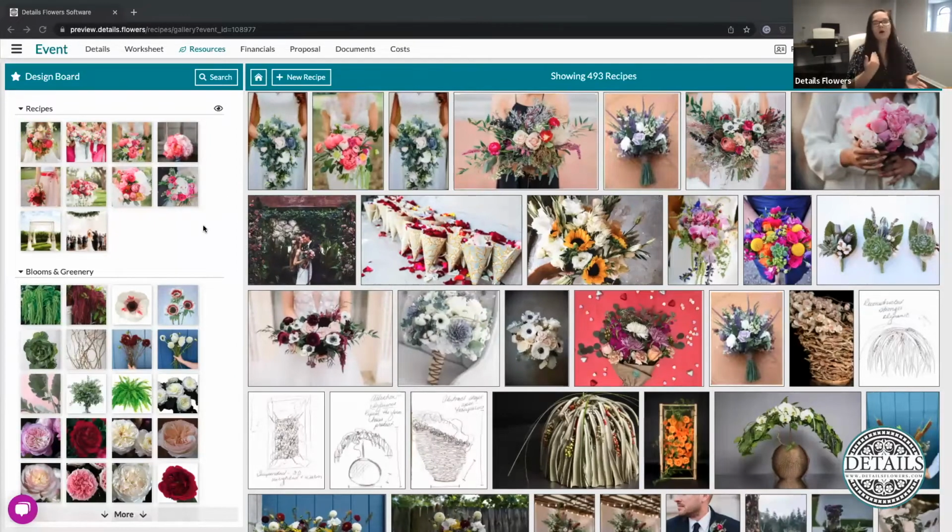One of our most recent updates was actually here in the recipe gallery. If you guys have been following along with our emails and opening those when we send them out, you will have noticed that you got an email about the updates here in the recipe gallery.